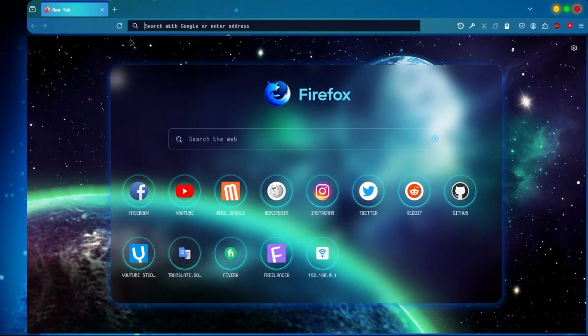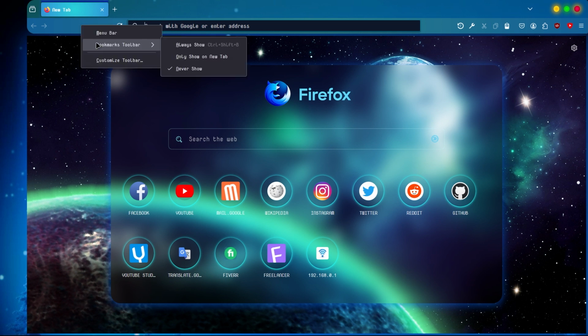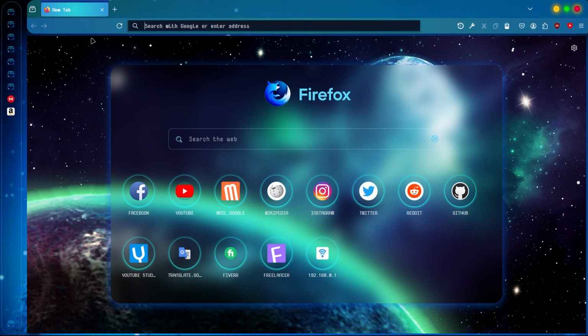As you can see, this is the theme, but it's not looking good because here are some issues. This is because this place is for bookmarks and I haven't made them visible. To make it visible, simply click on the navigation bar, bookmark toolbar and always show. Alternatively, you can press Ctrl+Shift+B.